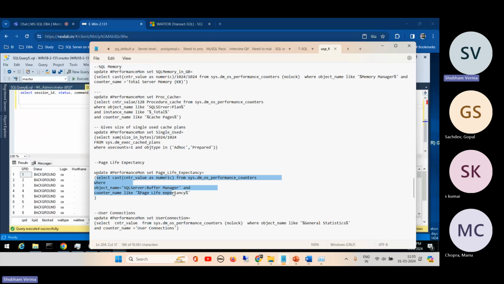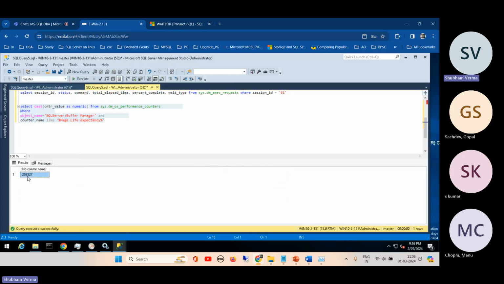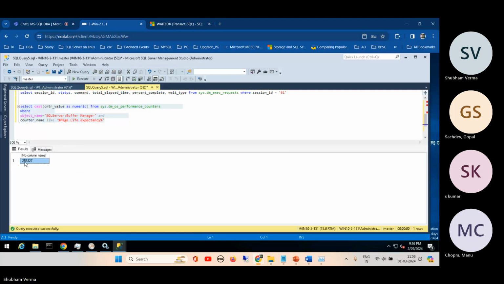We just have to click this. We are selecting from the server's buffer manager basically, and we have used the wildcard LIKE operator here to select page life expectancy. The best practice is it should be more than 300 seconds. Here it is 259,000 seconds, so it is the best basically.